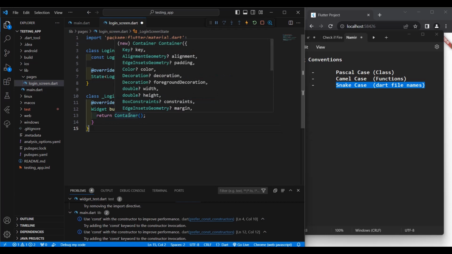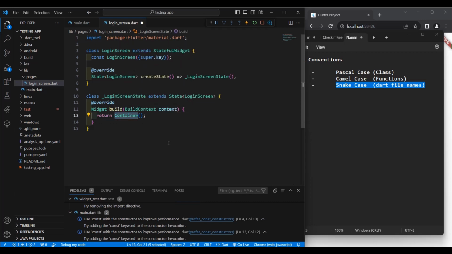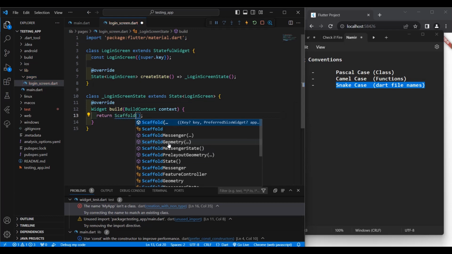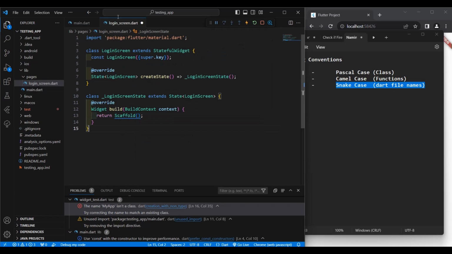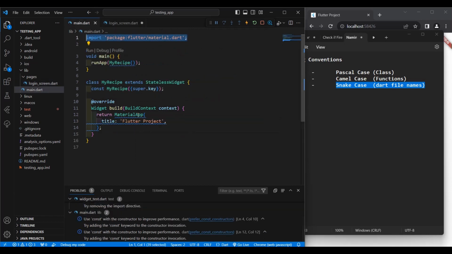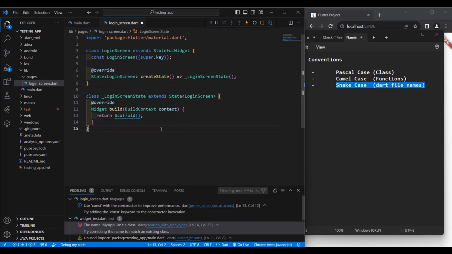Now return container. Again, we are going to change container to scaffold. We do not change this to material app because there will always be one material app, and that is inside the main.dart file only. Now for other Dart files, you can use scaffold. Scaffold is like the screen of your phone. So from there, we're going to add more widgets to design the application.